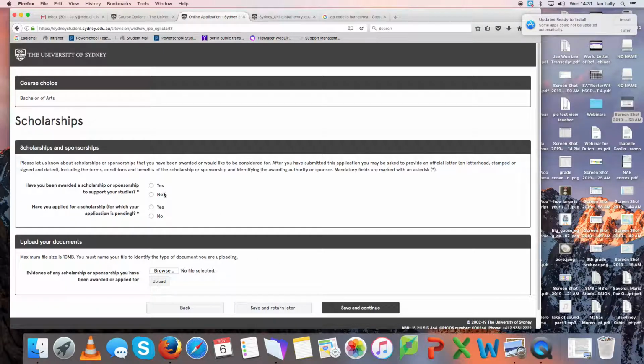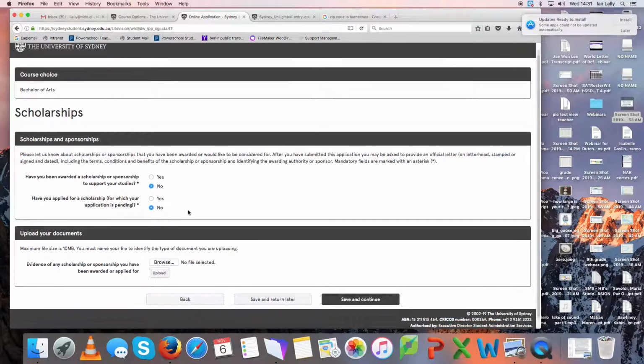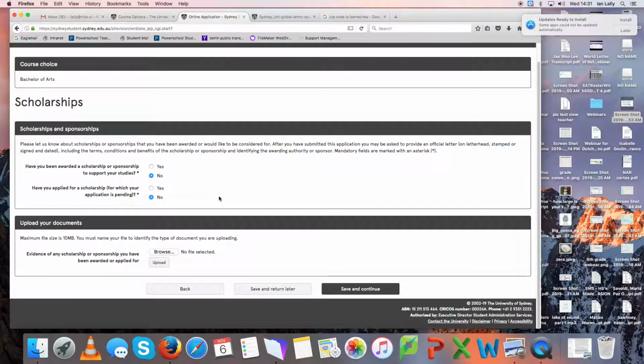Have you been awarded a scholarship? No. Have you applied for a scholarship? No. Everyone's going to put no for those. Remember, University of Sydney has scholarships that are available only for people who have 45 on the IB. So you're not going to Sydney if you want a scholarship. Evidence of scholarship, everyone's going to leave this blank. Save and continue.